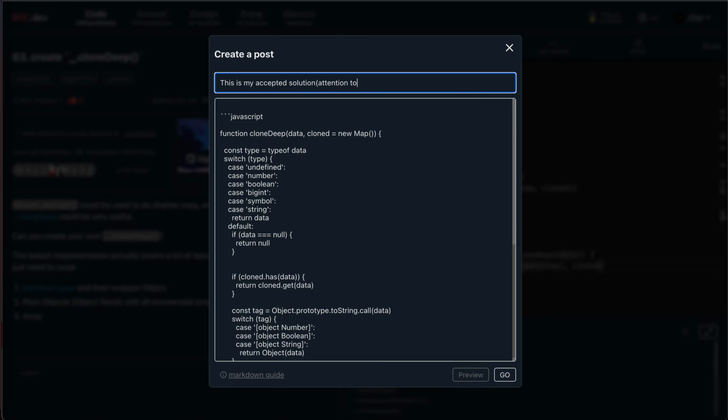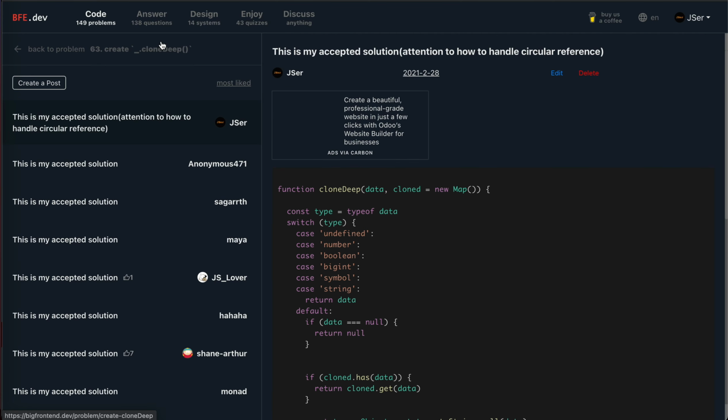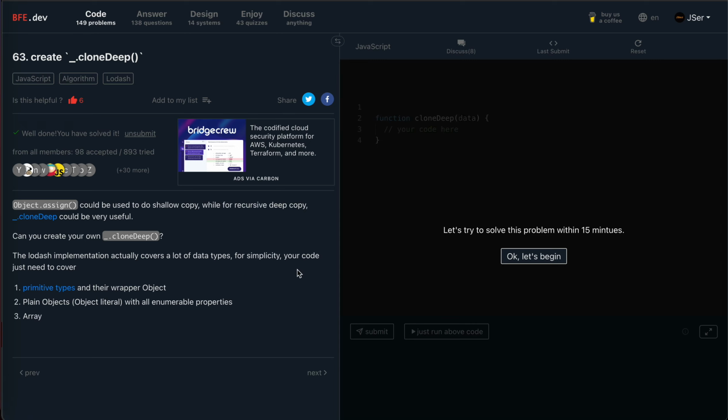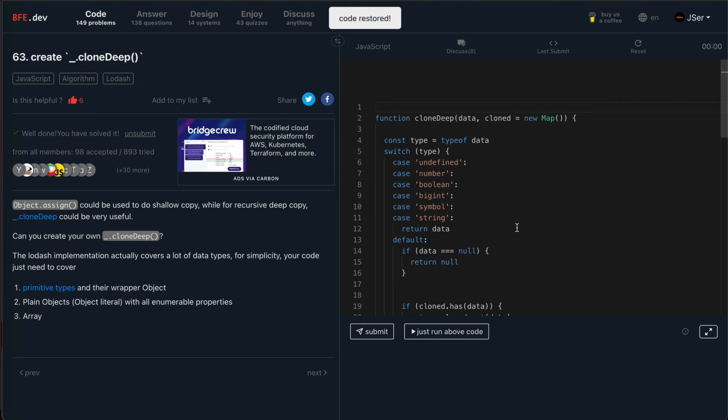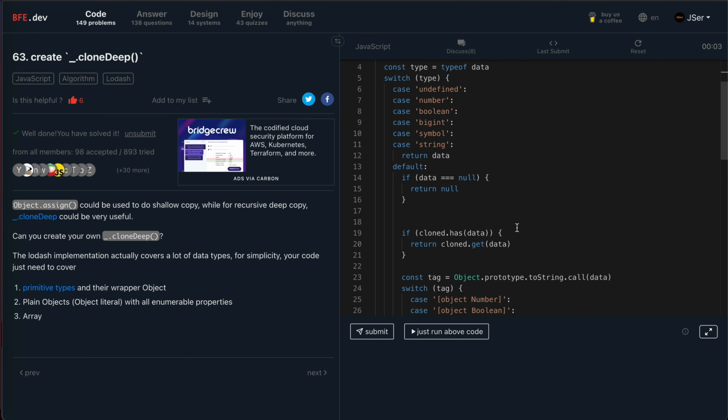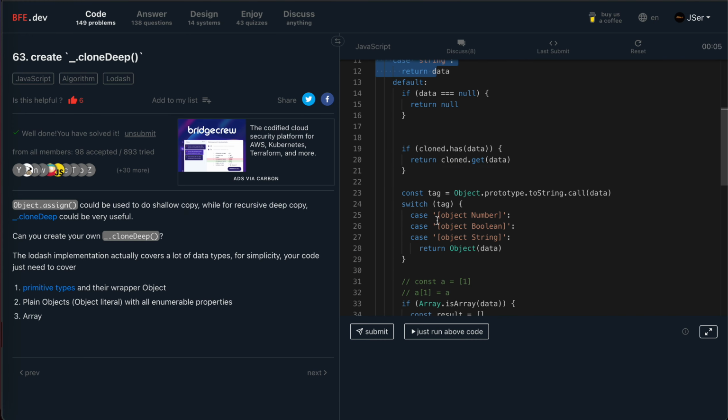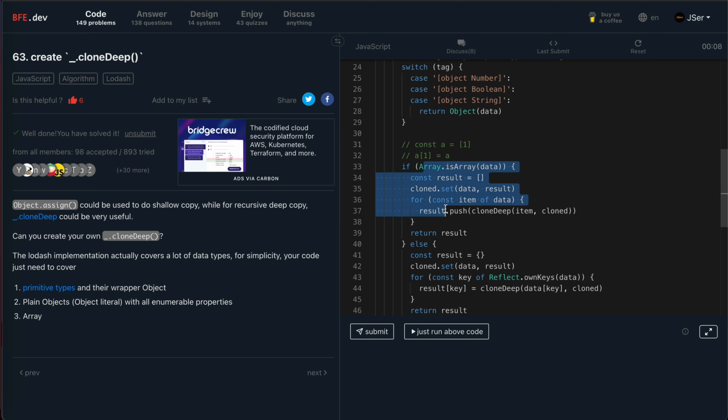Wow, this is an interesting one, with attention to how to handle circular reference. I made a mistake. I thought it would be something like visit and just throw an error. It turns out that the problem expects us to copy the circular reference. So it took more time than I thought, but the basic idea will be the same. We check the types and handle the special case for the array and the object literal.